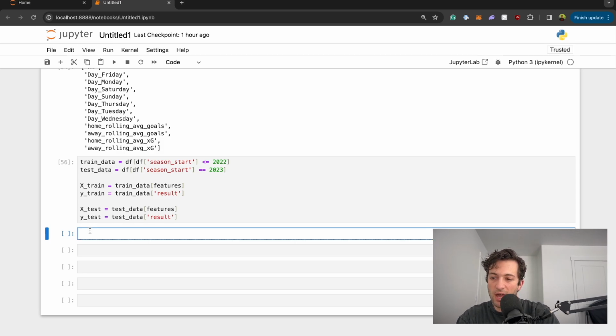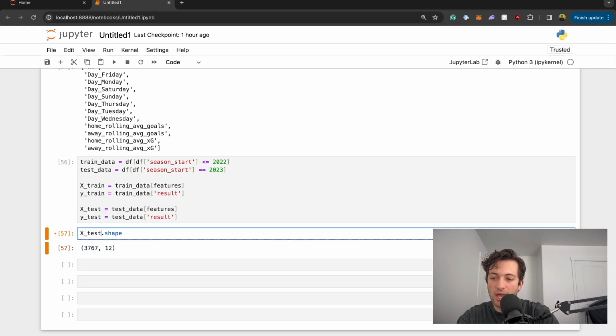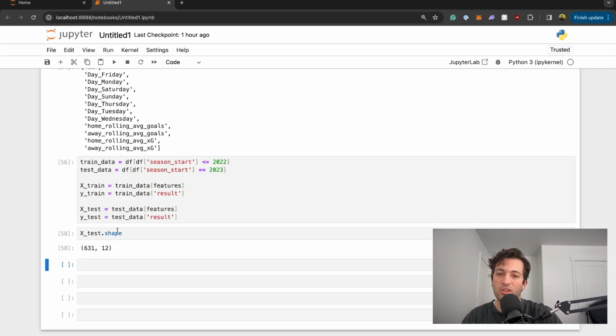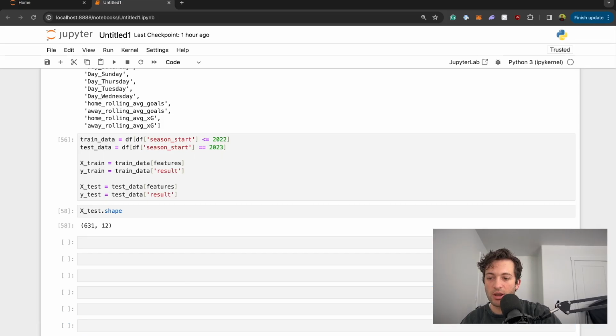So if we look at this, we have x_train.shape. Okay, we have 3,767 rows we're using to train the data, and then x_test.shape, we're using 631 rows to actually evaluate and test our model that we create. So now let's actually create our model.